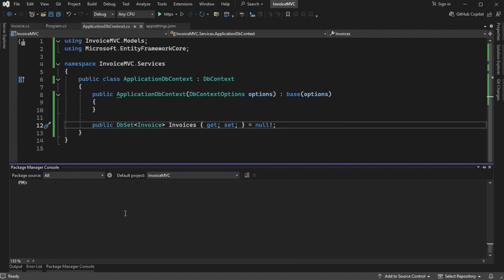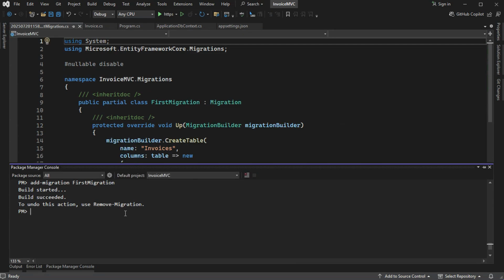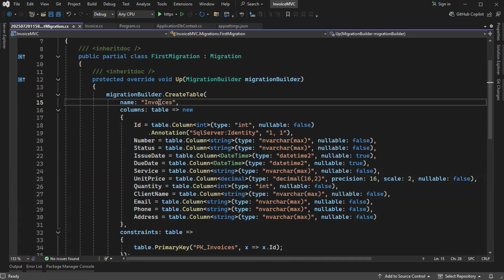So let's create a new migration file. So we can use the command add-migration. And let's call the migration file FirstMigration, for example. So this is the migration file that allows us to create the invoices table in the database. And of course, we will create a table with these columns.